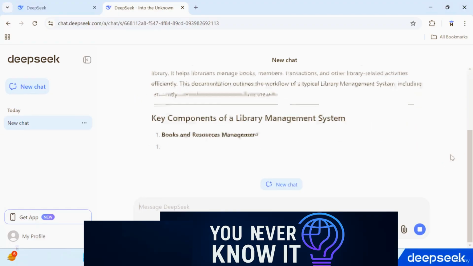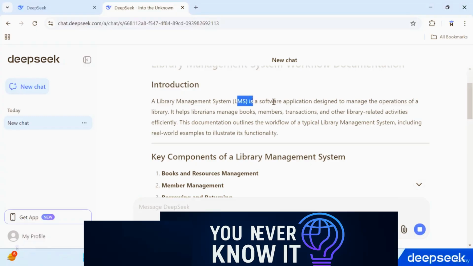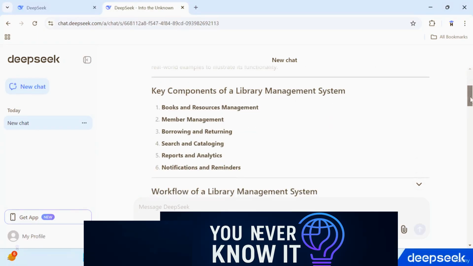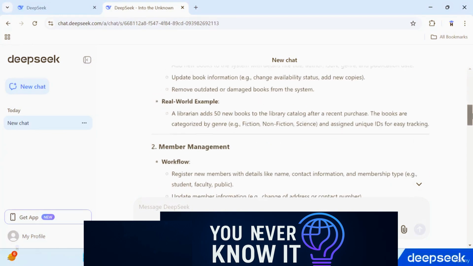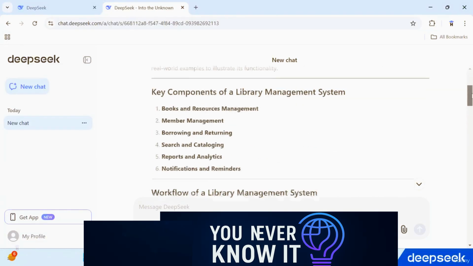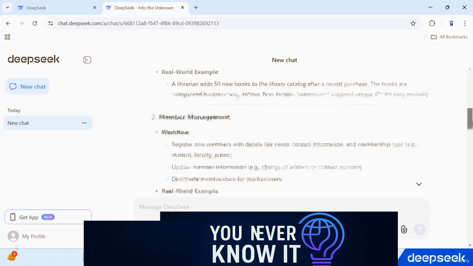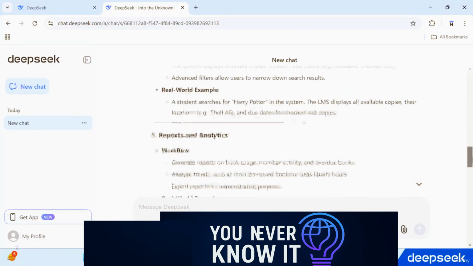Let's check. Beautiful. Now it has initiated the library management system workflow documentation. In the introduction, the library management system, also called LMS, as a software application design, is being described. It has written key components of the library management system: book management, member, borrowing, search, reporting. These points are written here. For the workflow, real world, members, and the categories, it has given key points. Accordingly, the important things point by point, with real-time examples, the document is prepared.